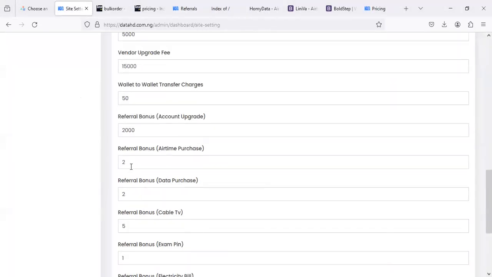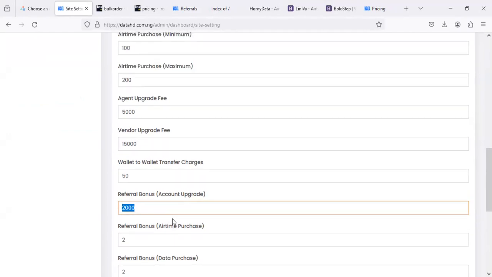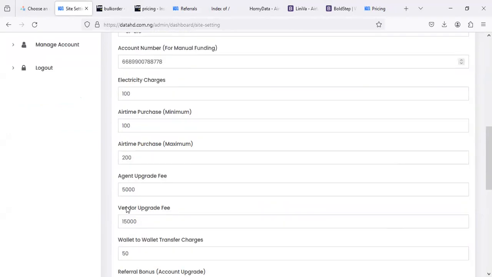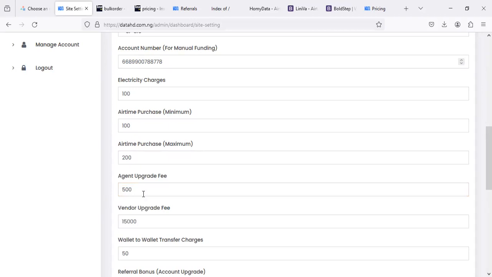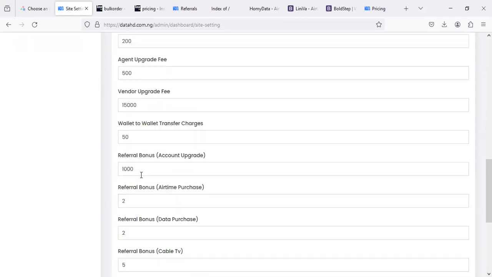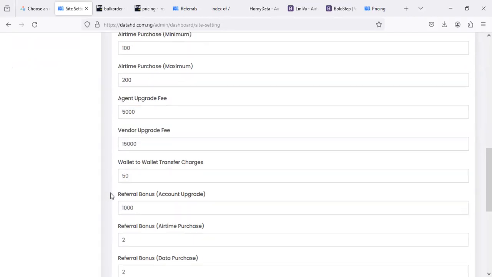So let me show you. Referral bonus, first of all, account upgrade. If someone upgrades, how much do you want to reward the person that referred them? You can decide to say, okay, I will reward the person with 1,000. It is automatic. Remember, don't define something that doesn't make sense. If you say that a vendor should pay 500 to upgrade, and then you are paying somebody 1,000, it means it's defeated, right? So you have to define something lower than what you define on the upgrade fee.